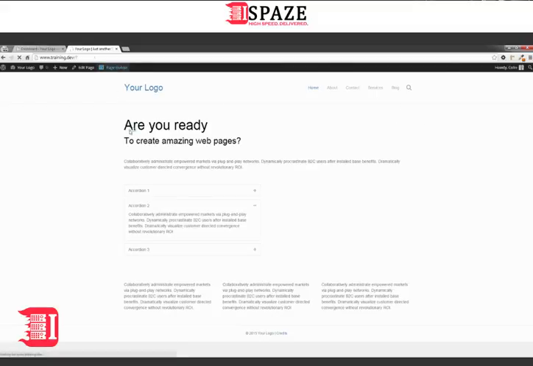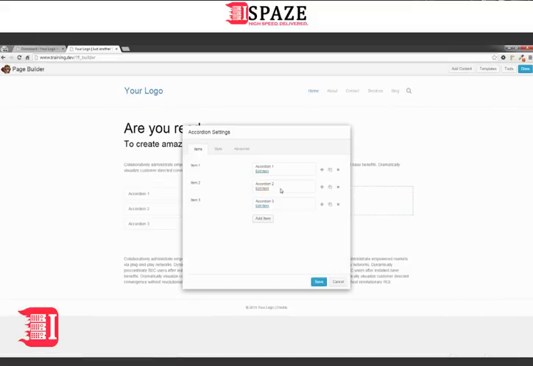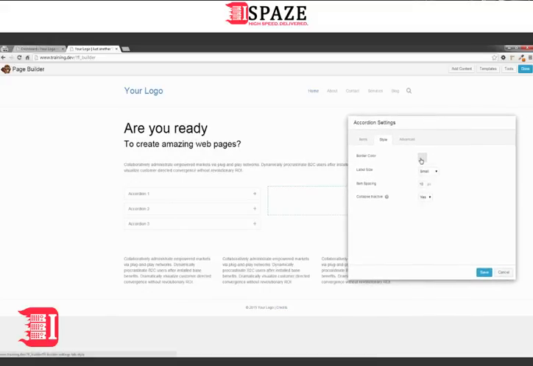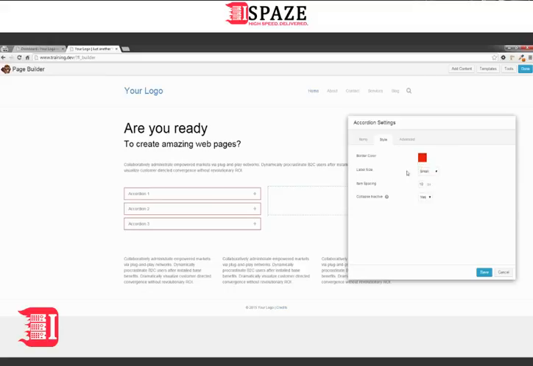So I'm just going to go back into Page Builder. I'm going to click on the wrench. And now we can actually go into our style. So let's just drag this over here. First of all, we've got the border color. We can change that to any color we want. So you know what, let's go bold. As you can see there, we can make it nice and red. Okay, so that's the border color.